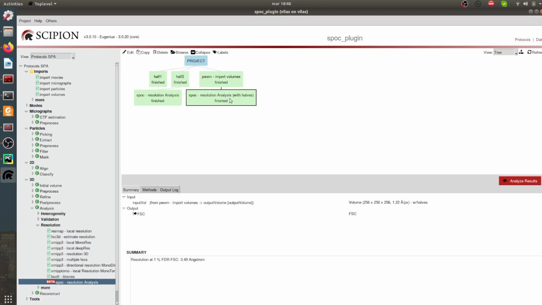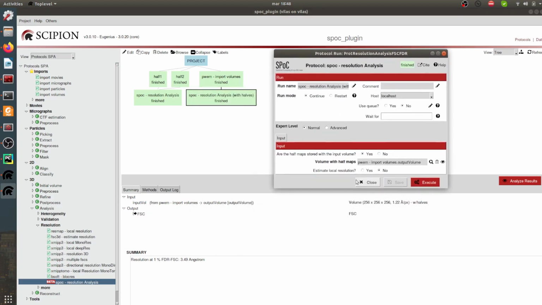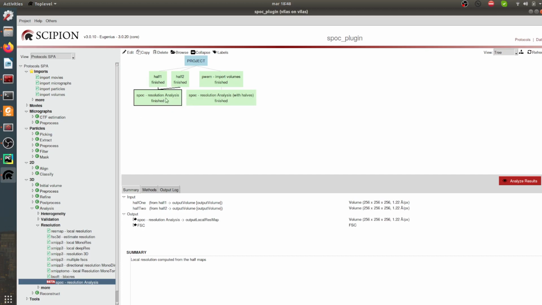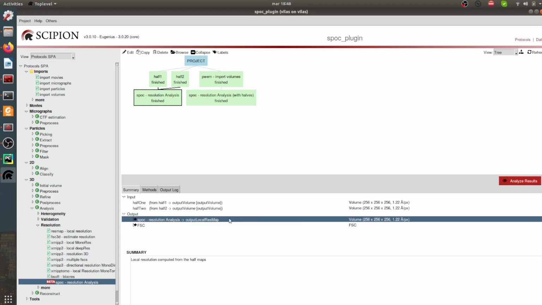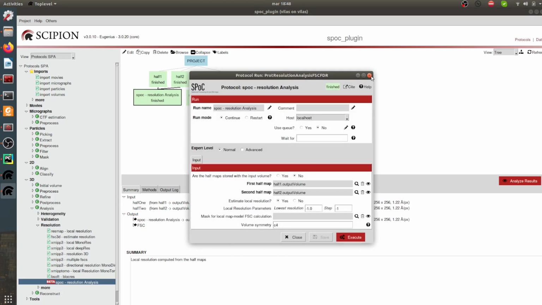So in the case of the full map with halves, the output is a single FSC. This is because if we double click on the box of the protocol, we see that the estimation of the local resolution was set to no. But if we do the same with the left one, with the two separated halves, there is an additional output that is the local resolution map that is here. And this is because if we open the protocol, we say yes to the local resolution.